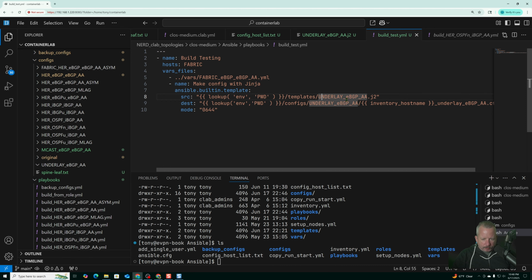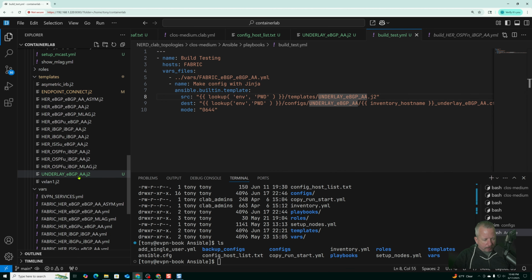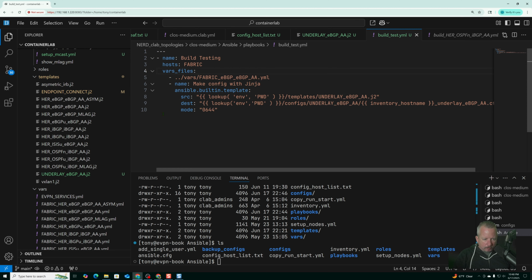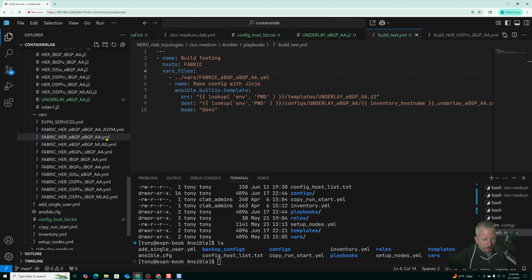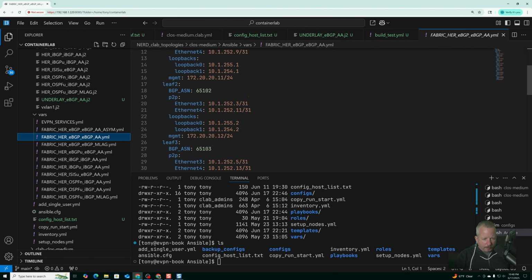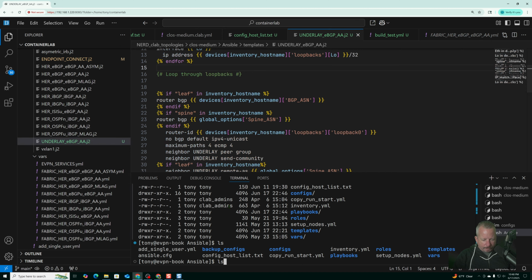So the source was the underlay BGP EBGP all active J2. That was the source, the destination. I got the vars right, I think. So vars was fabric EBGP all active. That should contain all the information in there. So why didn't that work?